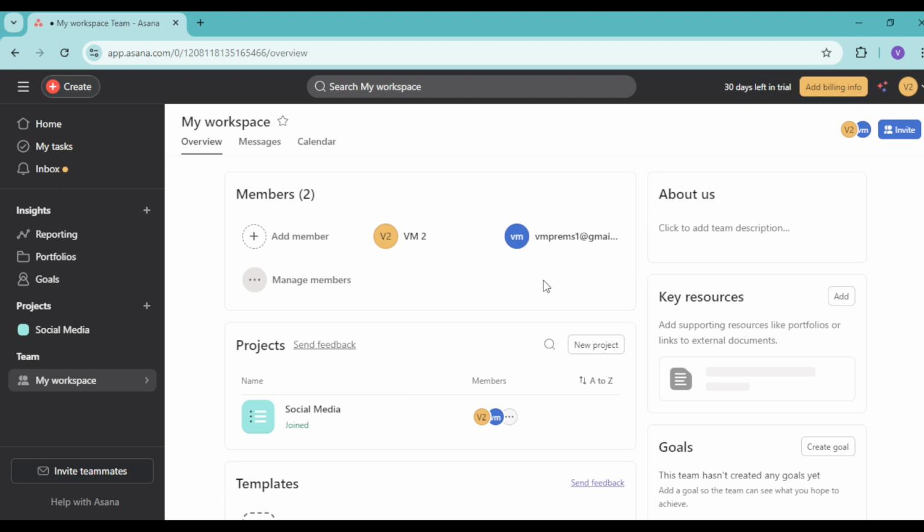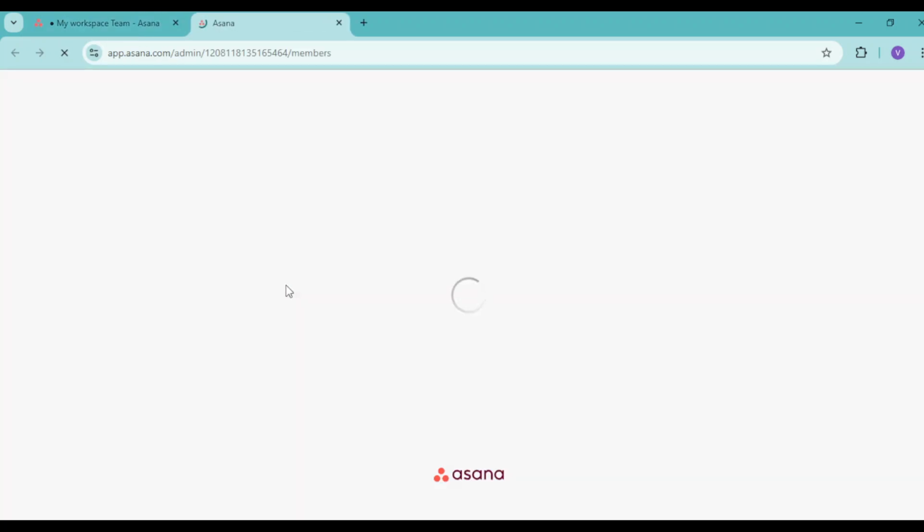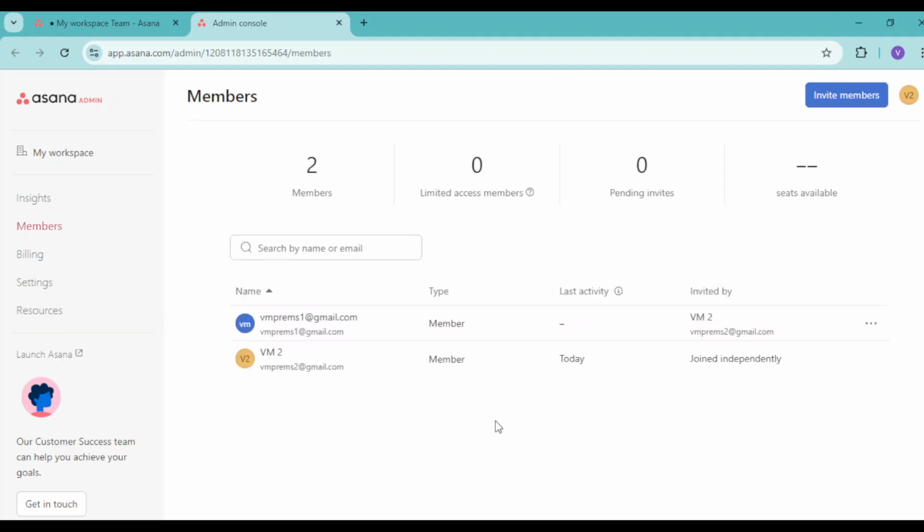Now in order to delete the theme, you need to go remove all the members. In order to do that, click on this manage members right here, and from in there, this will open a new tab on your Asana admin console. You can see in here all the members. Now, in order to delete the theme, you need to remove all of them.